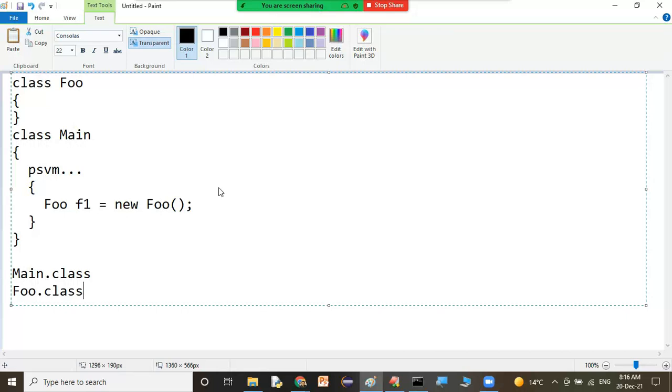In a file, if you have three classes, that means three .class files. If five classes, five .class files. Ten classes means ten .class files. Simple, sir. However many classes you have defined in a file, that many .class files you will get in your folder. So here we have two classes, Foo and Main, so we will get Main.class and Foo.class.